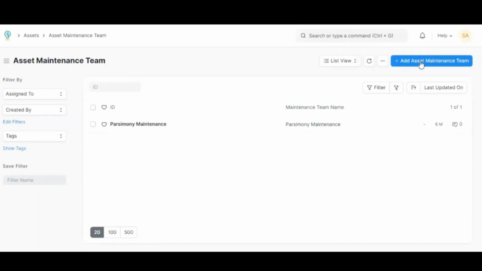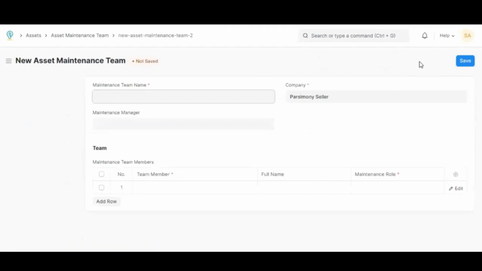In the Maintenance Team form, you'll find different fields and sections to specify the details of the team. Start by entering a name for the maintenance team. This could be a descriptive name that identifies the purpose or responsibility of the team. Specify the members of the maintenance team by searching for and selecting them from your list of employees or users.